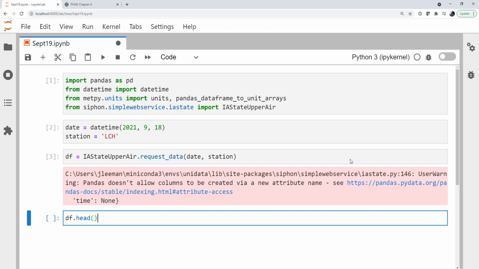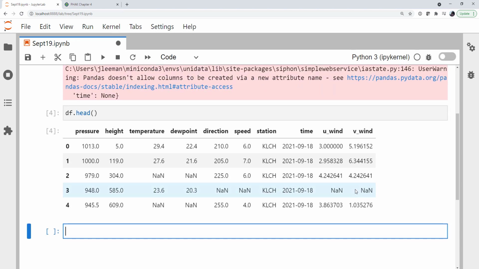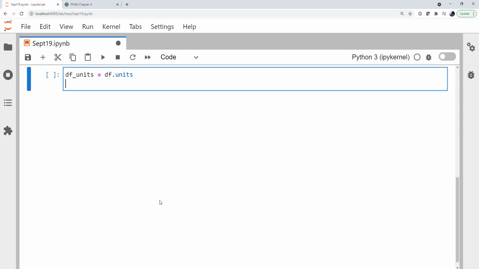And we get that warning from pandas about us adding unit information, and that's okay. If we look at the head of our data frame, there we go. So we've got our sounding from Lake Charles. To actually interpolate the temperature, we want to get rid of where temperature and height are NaNs. To do that, when we use dropna, it's going to remove the unit information that we've added to this data frame. So we're going to need to save that unit information in a variable. I'm going to call it df_units and assign it what is in our df.units attribute.